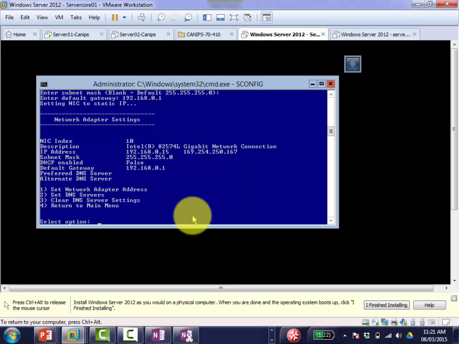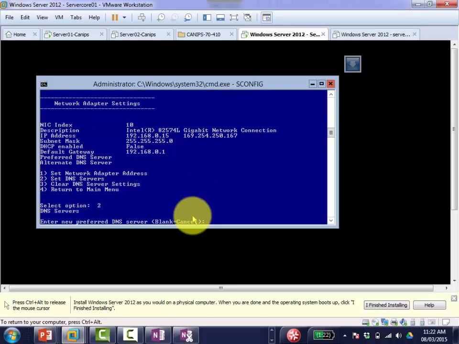Okay. So right now, one thing is remaining here. Can anyone tell me what? Yeah, DNS. So number 2, just select number 2, press enter, and enter new preferred DNS server. And our preferred DNS server is always 192.168.0.2.